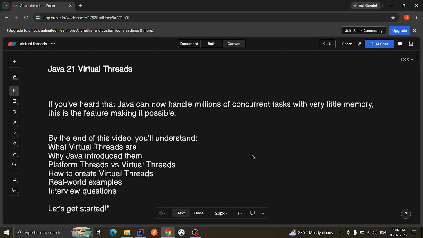So in this video I am going to explain about a very important feature of Java 21, that is virtual threads. So actually if you have ever heard that Java can now handle millions of concurrent tasks with very little memory, then this is the feature, that is virtual threads, which is making it possible.